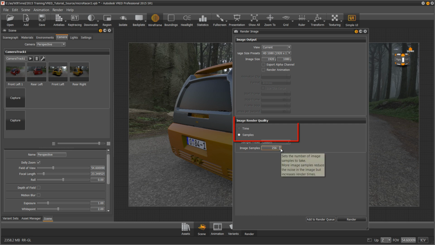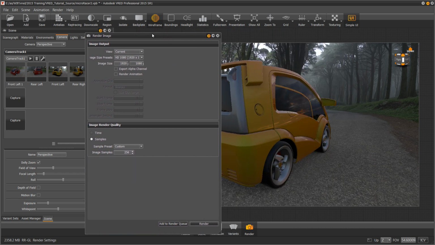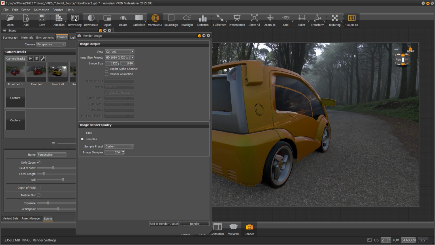You have two basic controls for image render quality. You could either render by time or the number of samples. We'll cover this in more detail. Let me start by getting my render image window out of the way so I can see the vehicle better, and turn on ray tracing.